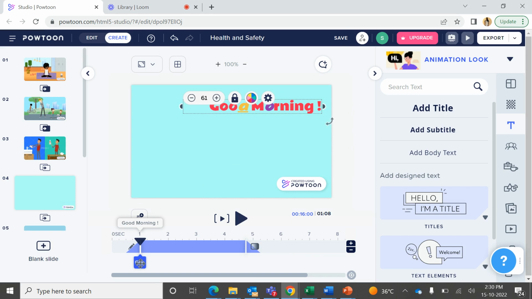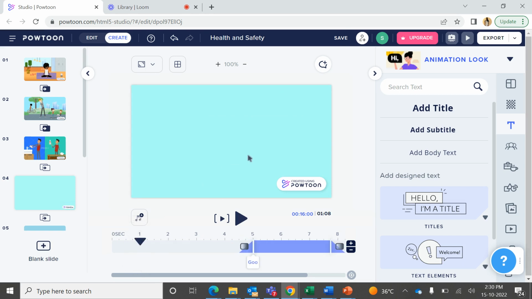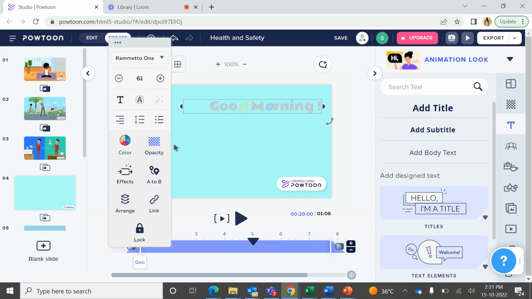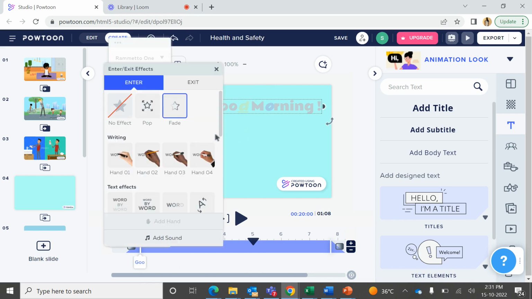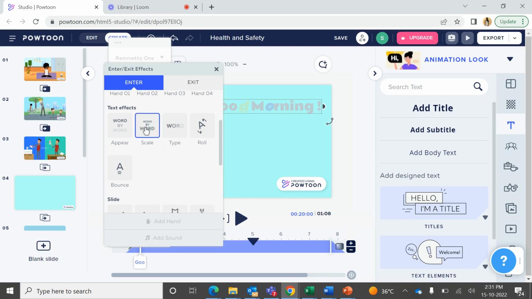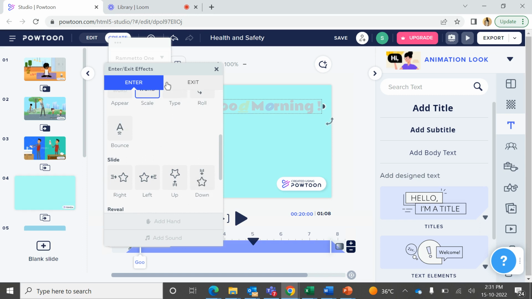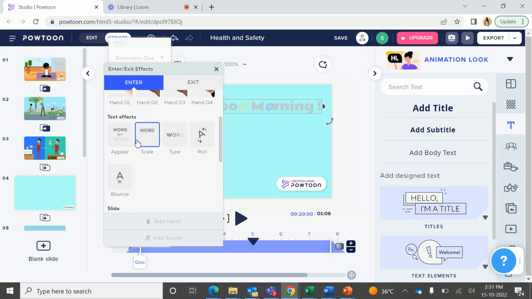Again, I click on the text here in the timeline. It came back at 5 seconds. I want it to appear at 1 second. So I click here, the settings, then effects. If you choose text effects, then they will show word by word. This will be word by word, and this is letter by letter typing style.